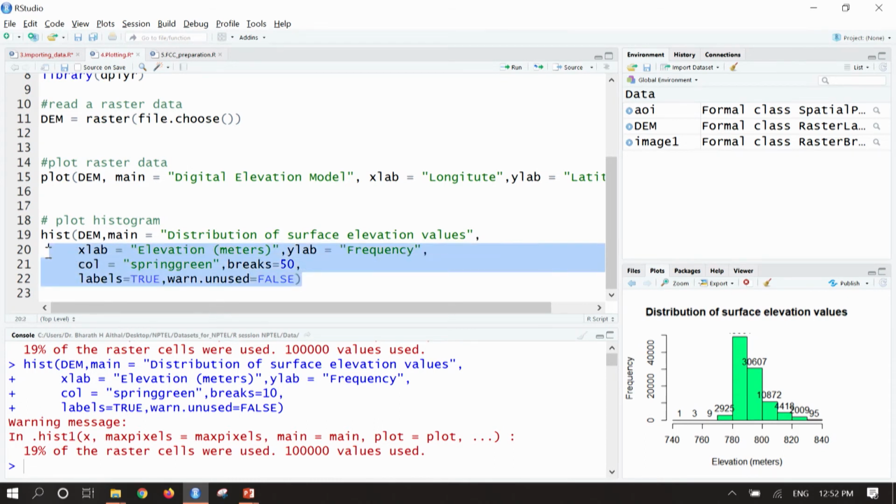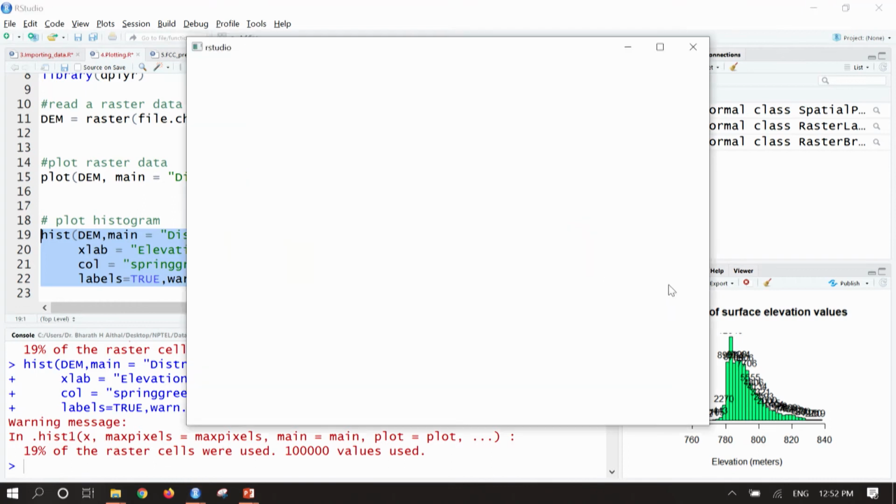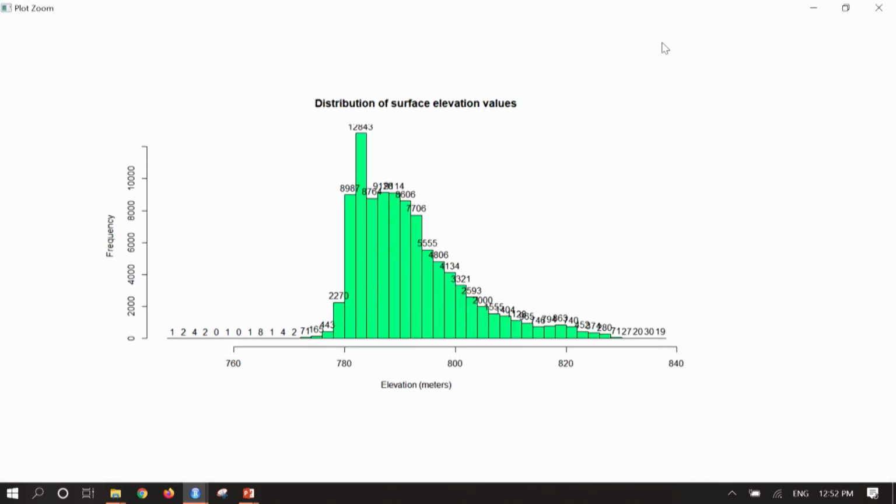We need to select the entire command and then run it. So there are 50 breaks in the histogram. This is clearly visible. The total number of breaks has increased from 10 to 50.